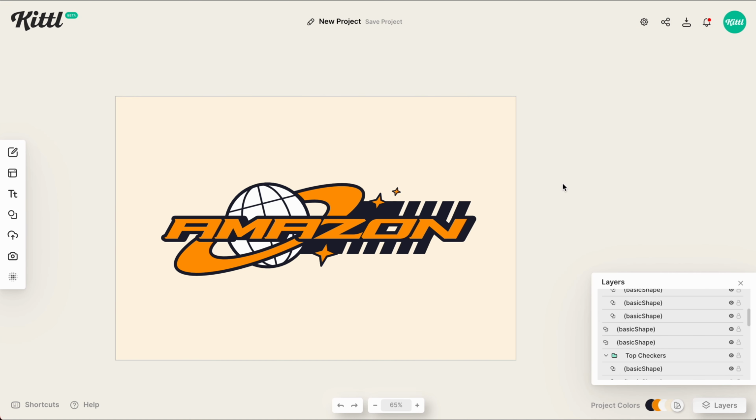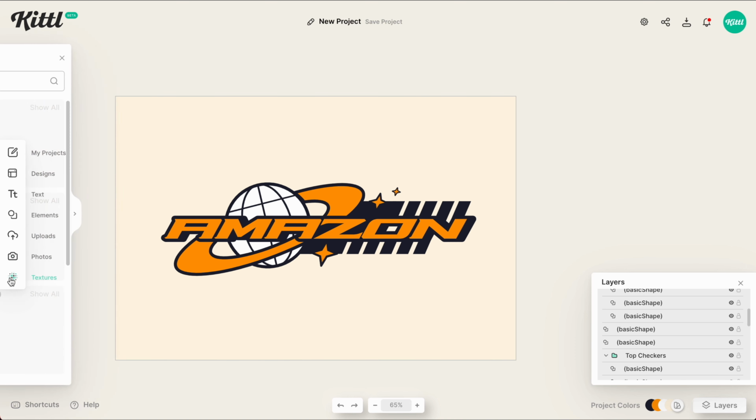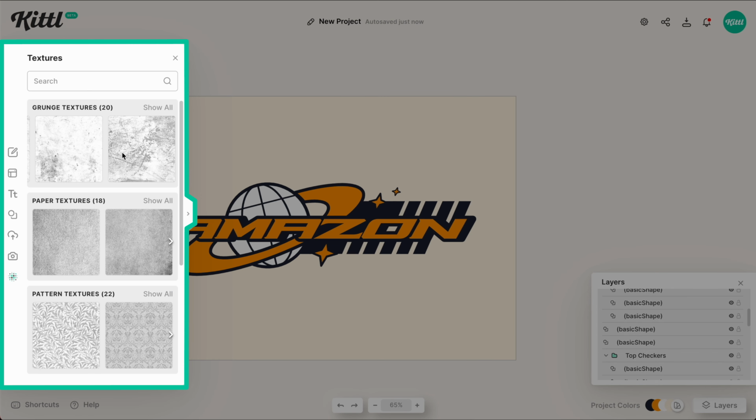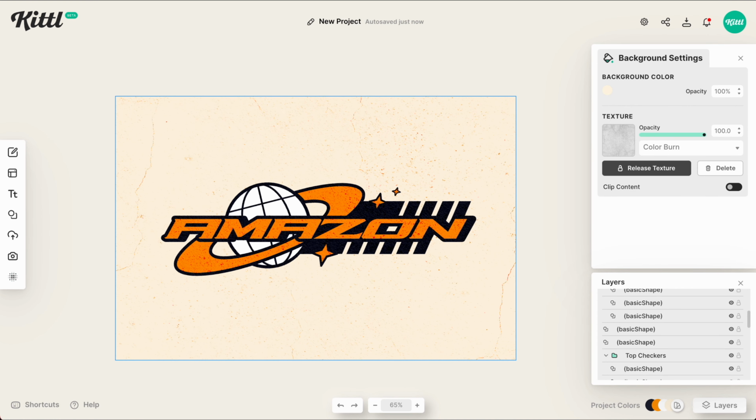I'm going to make this background this kind of tan color that I think plays well with the rest of it. And then last but not least, let's add some texture. We have these really awesome grunge textures here. I'm going to go for one of those. We also have, of course, paper and patterns and cracked wood and cracked stone and all this other cool stuff that you can go through. Or you could upload your own and change the blending modes. You can see the blending modes over there on the right. I have it set to color burn.